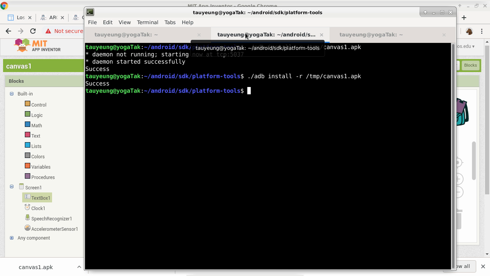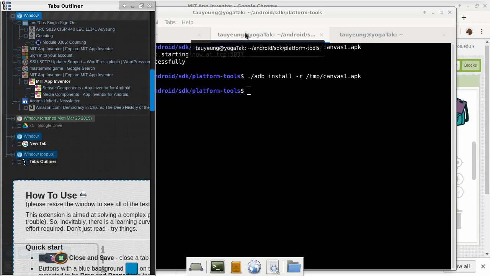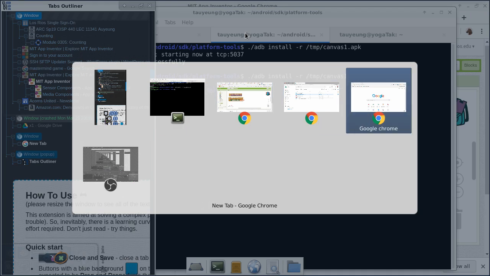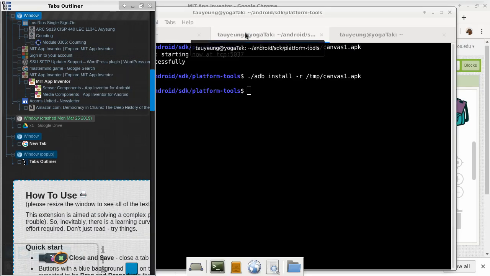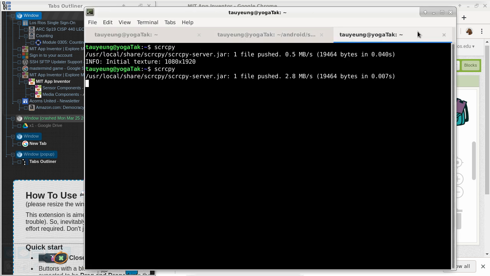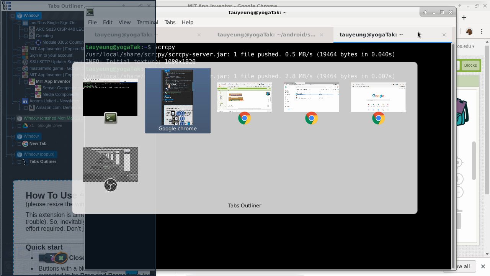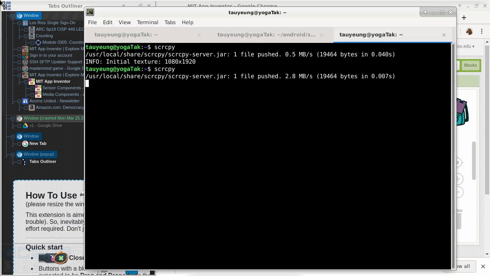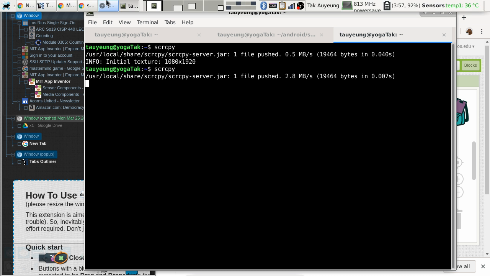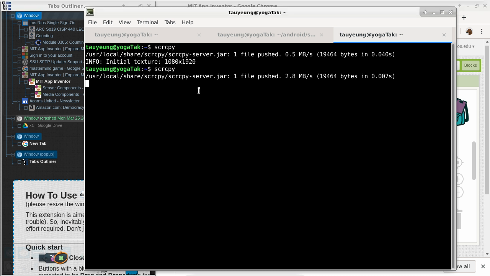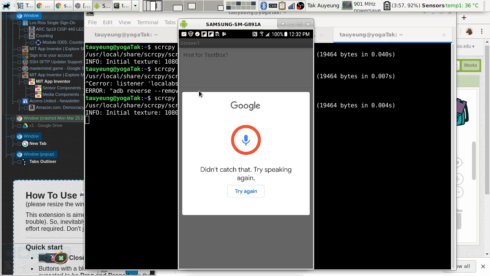Oh, okay. Oops. It just died. Might have something to do with the USB cable. Okay. It's still not here. Nope. There we go.